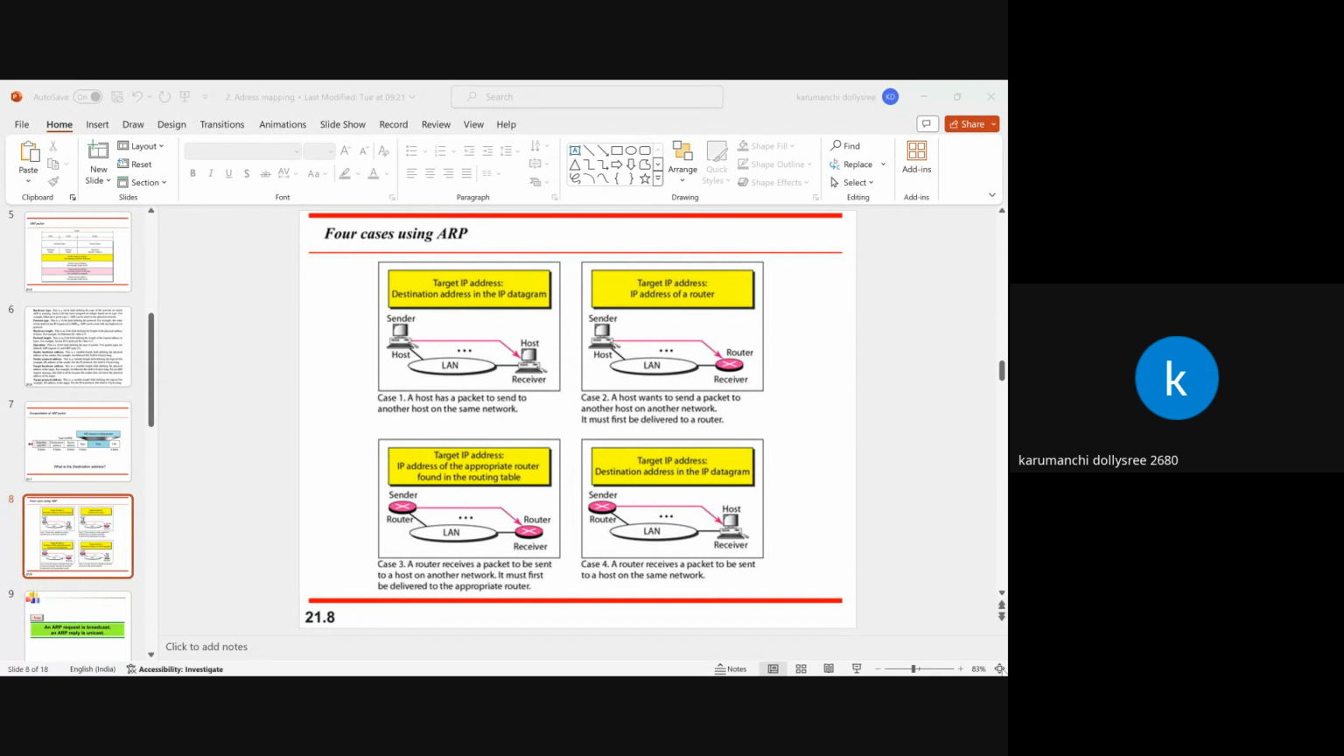So here the common thing they are using is the IP address, right? What the source or sender knows is the IP address. Based on the IP address, it is sharing the data within the same network, or with different networks present in another network, right? So these are the four cases that we can see in this diagram, yes or no?